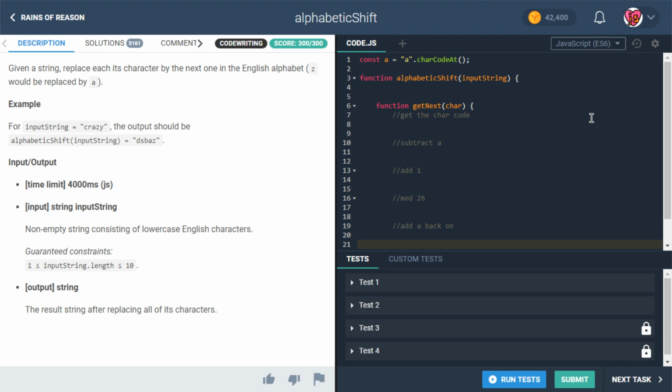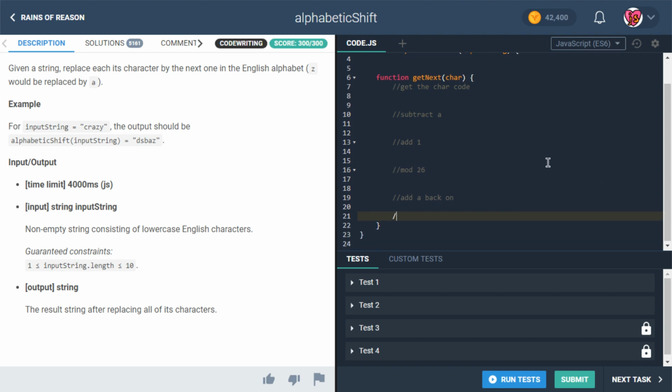That's really messing with me, the way that indentation keeps going in. Oh well. And then the last thing we'll do is return the new letter. Great. Okay, so get the character code. So let character code be assigned the value of character dot charCodeAt. There we go. And then we want to subtract A.